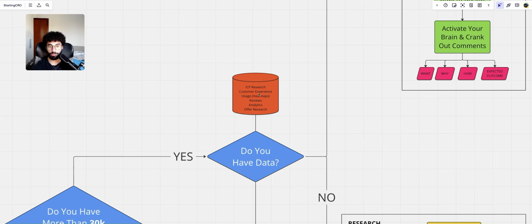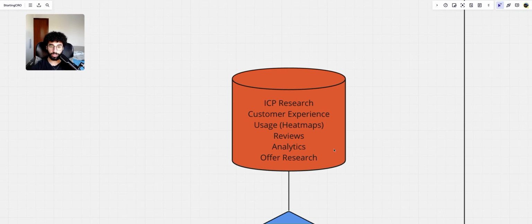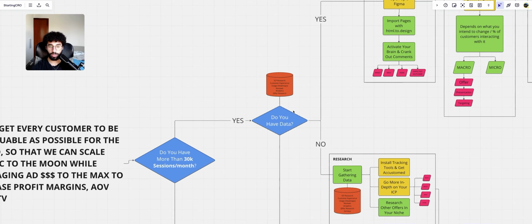What do I mean by data? It's defined here: ICP research, customer experience, usage, so heat maps, reviews, analytics, offer research. Those are just some of the pieces of data you need to start doing conversion rate optimization.